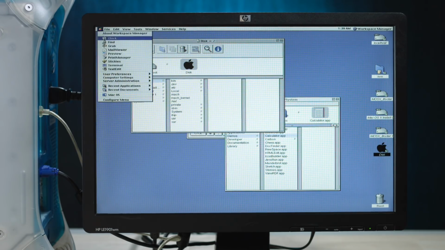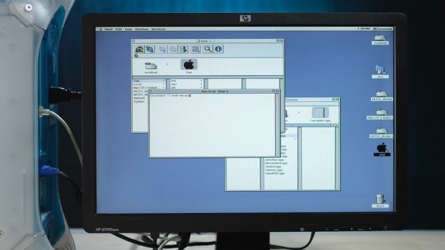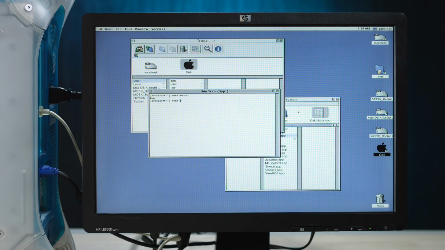So yeah, let's see, what else we got here? We got a terminal. Who am I? I'm Ken. See, I told you.